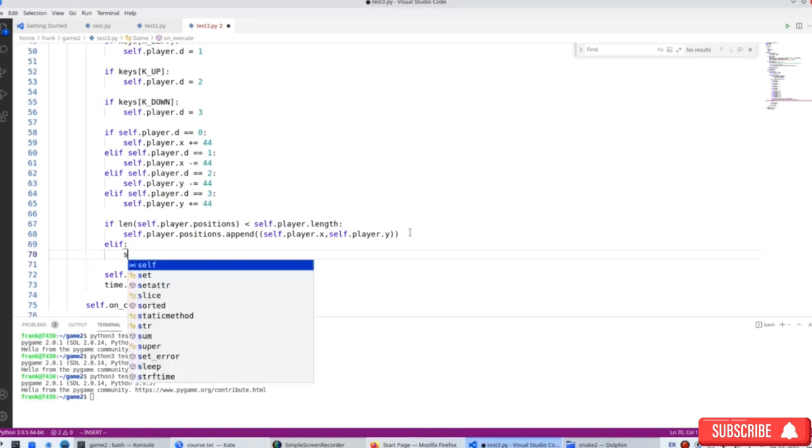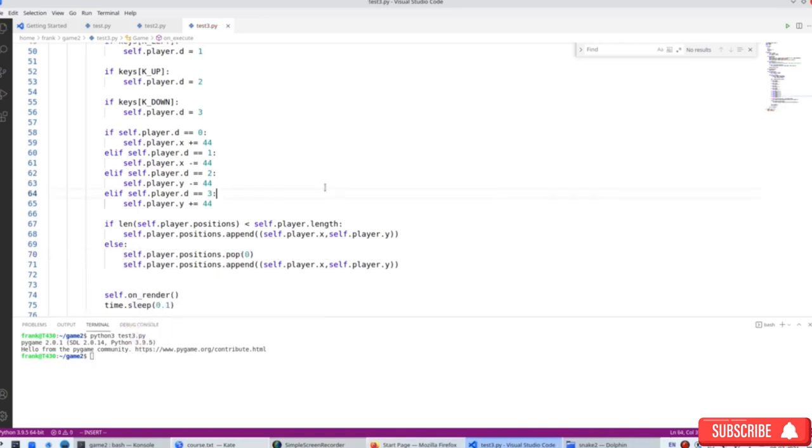So in this way, whenever the length of the snake is smaller than the allowed length, it adds that position, the latest position, to the snake, to the list of positions. Otherwise, remove the first position from the list, because that's the oldest position. So remove the oldest position from the list and add the latest position.